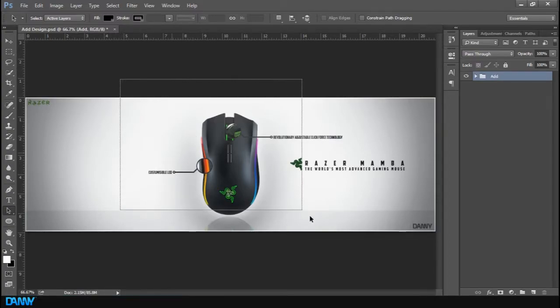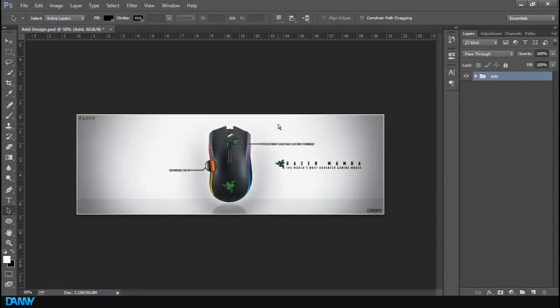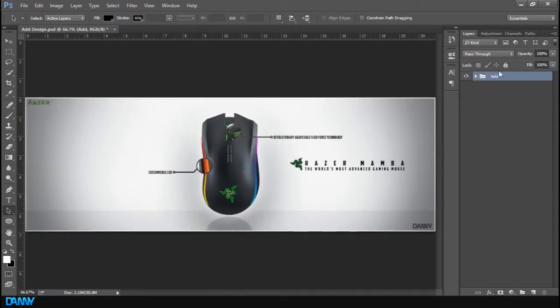Today I'll be showing you guys how to make this clean looking ad design in Photoshop. So first of all, we have this design over here. It's not that fancy. To create this design, there is a mouse over here. I'm using the Razer Mamba.